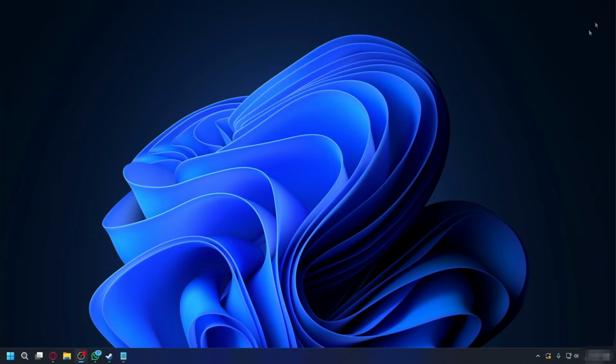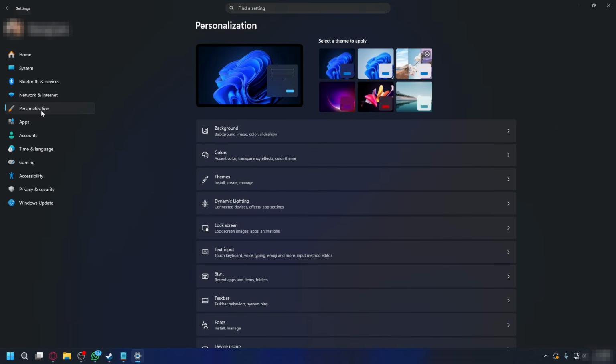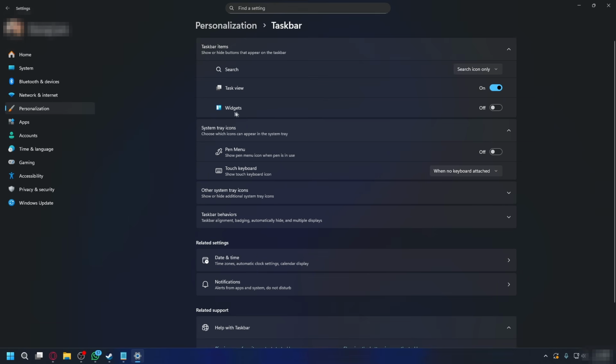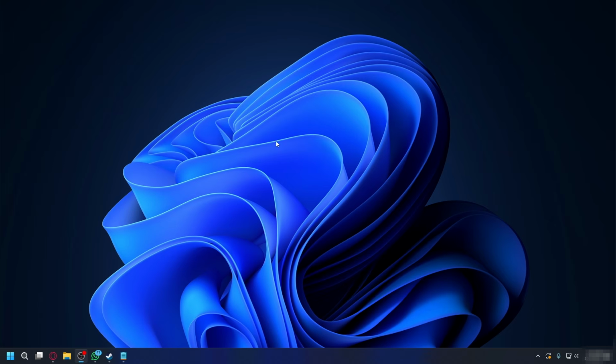Alright, you can close this, and now we're gonna go back to Settings. So let's go to the Start menu, type in Settings, open it up. Here, go to Personalization, go to Taskbar, and then you can toggle off Widgets. After you do that, you can go to Gaming tab on the left, go to Game Bar, and here toggle everything off. Now you can close that, and lastly, we're gonna run a virus scan because malware can spike up your CPU and RAM usage.